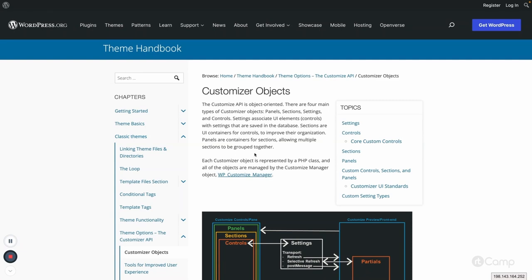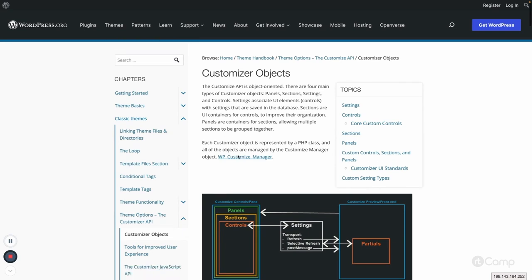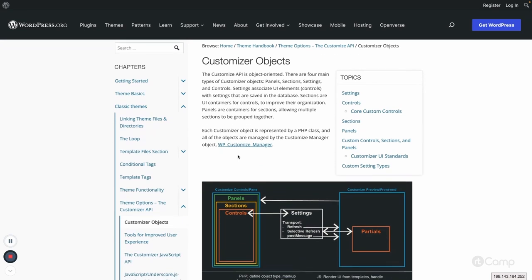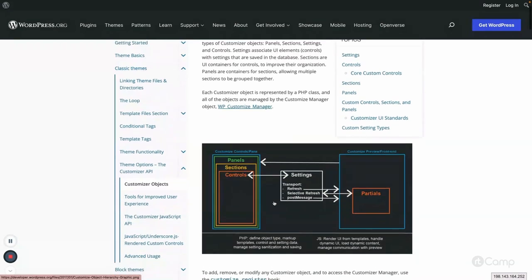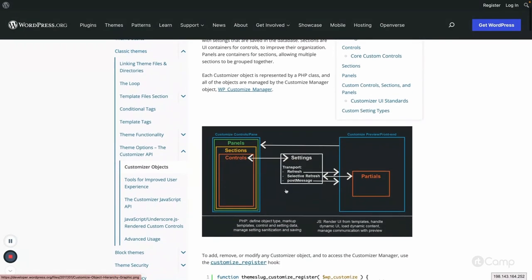Then sections provide a container for the controls, and panels are the container for the sections. Having multiple sections, you can group them. So from top to bottom, it is panels, then sections, then controls, and then settings. You can see this in this image.